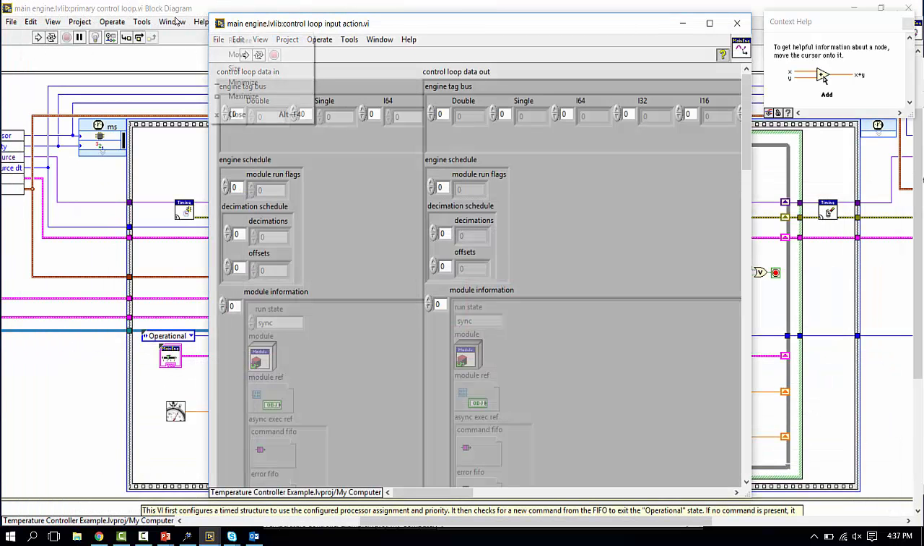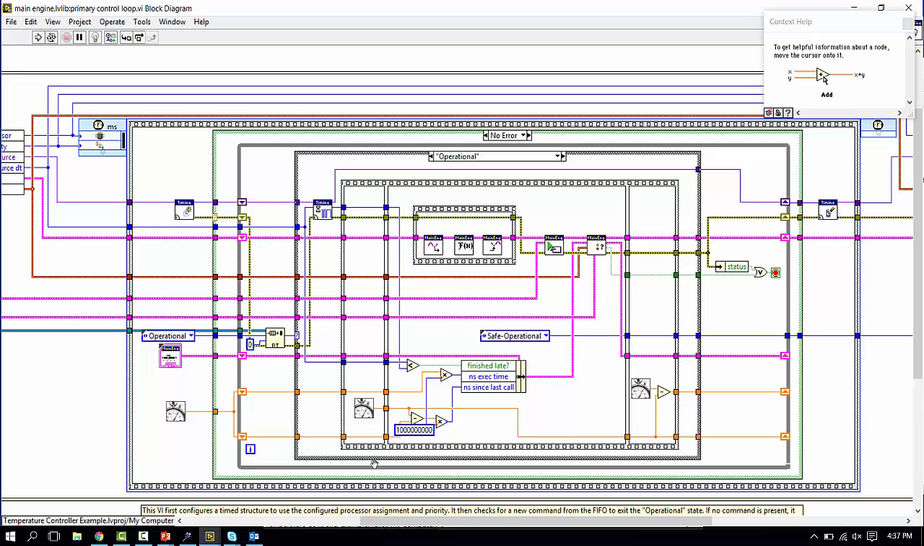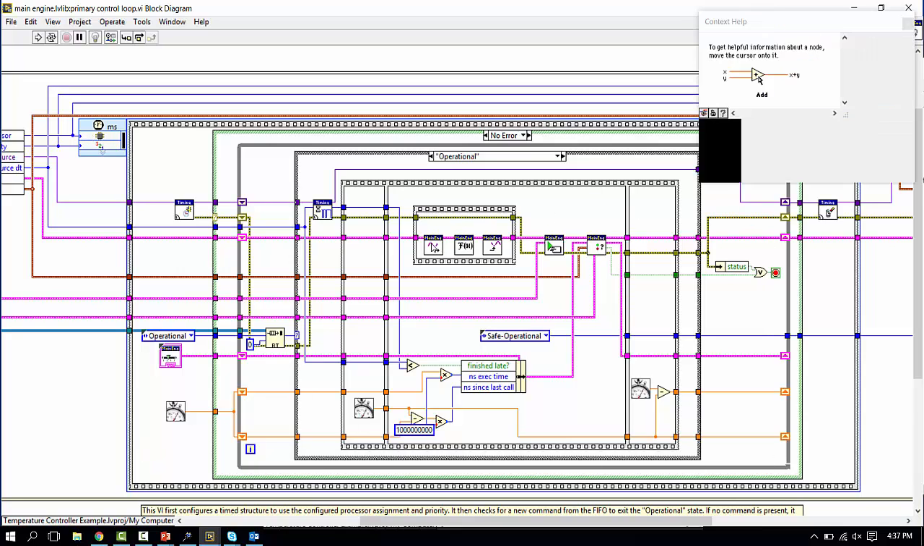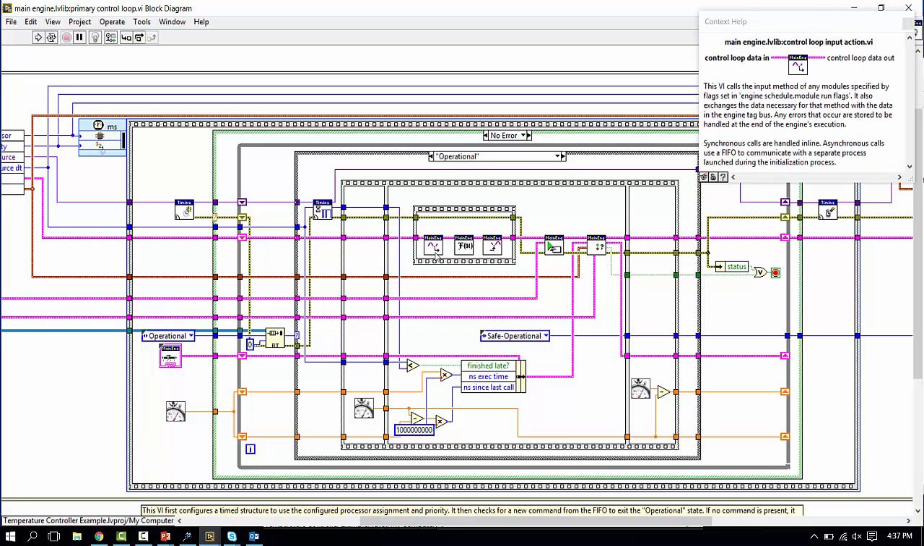And if you notice back at the time structure here, we guarantee that all input methods are called, then all processing methods, and then all output methods. Because we're in a single-threaded execution, it's very easy for us to guarantee this, then this, then this.